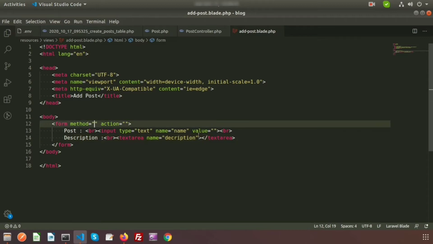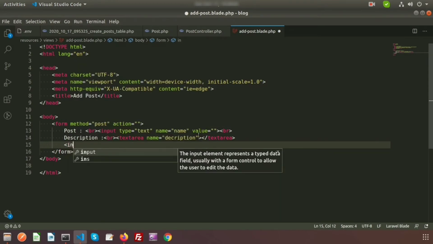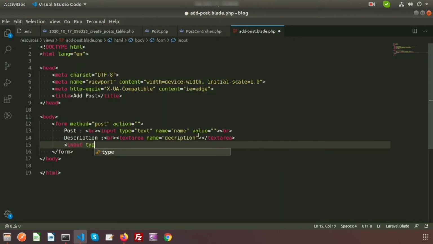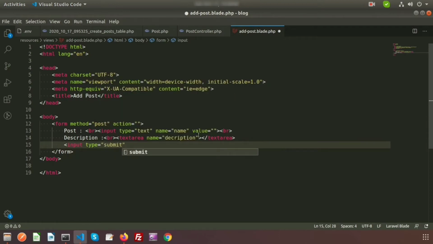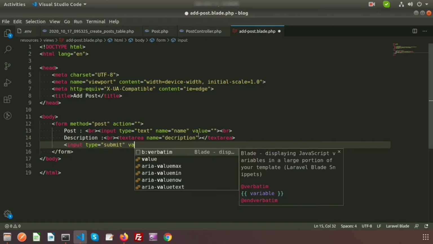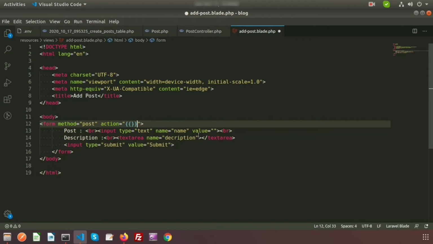Suppose I want to submit the form using the post method, so I am providing here post, and we need to create a submit button. So input type submit, and I am providing the value, that is also Submit. Okay, so when we click on the submit button, an action will be called.